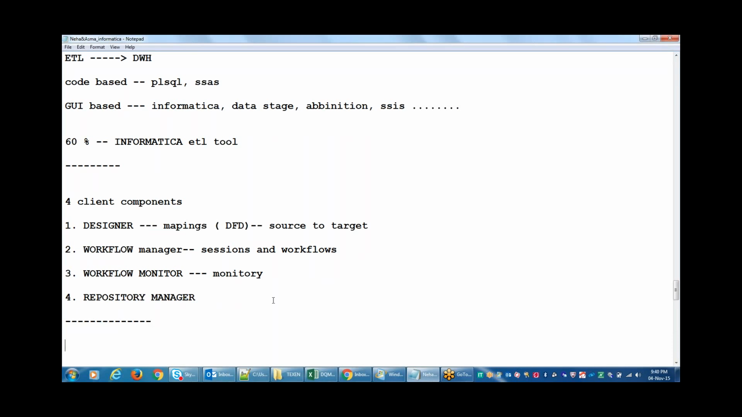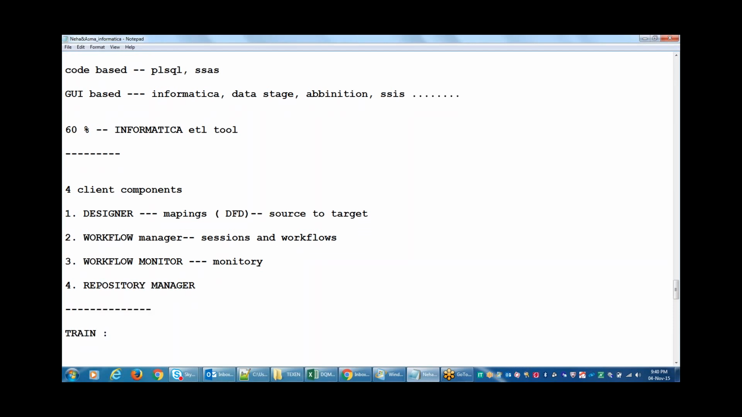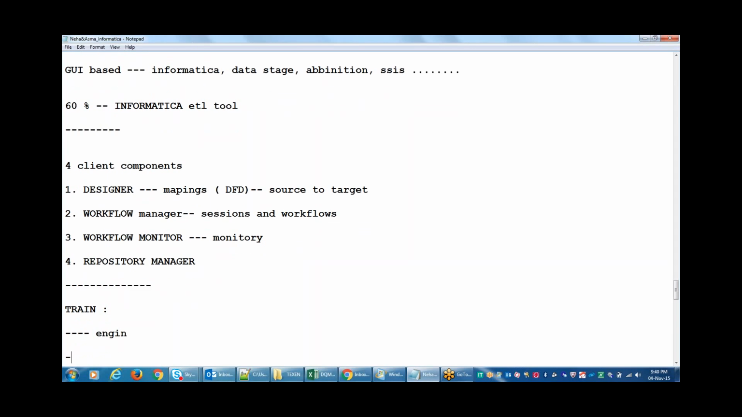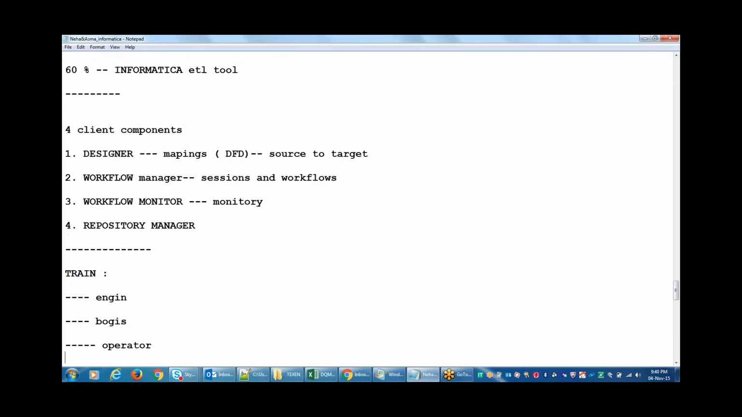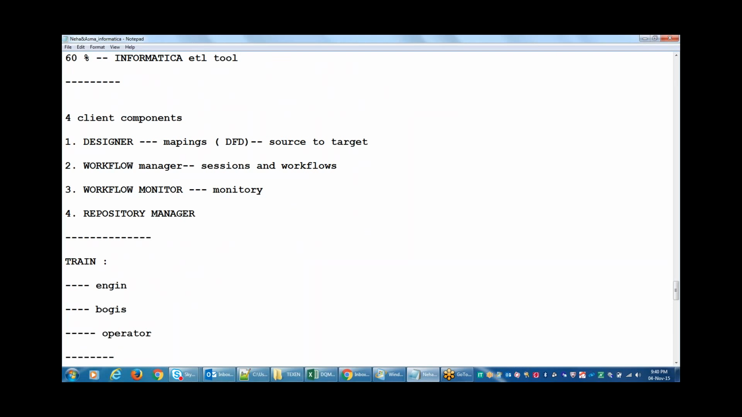Now tell me, if you take the example of a train, what all the things will be available in the train? The engine, train, bogies, compartments. And then an operator can also be required, like the driver, operator. Right. And then the ticket checker. Okay, good.